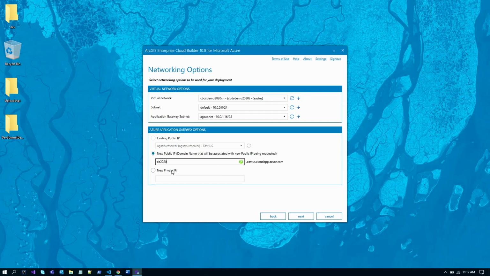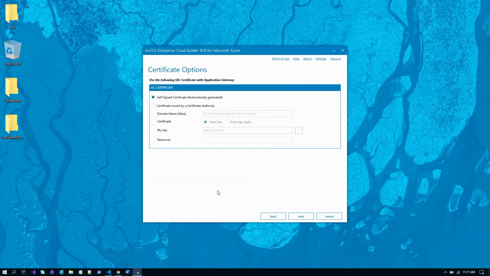When you select a private IP, it needs to be one from the application gateway subnet. This is new at 10.8 and might be required by some folks who have requirements around not allowing traffic from the public internet and from within their subnet or from within their virtual network. Moving on, I will be asked to specify an SSL certificate that I want to associate with my application gateway's front-end listener.